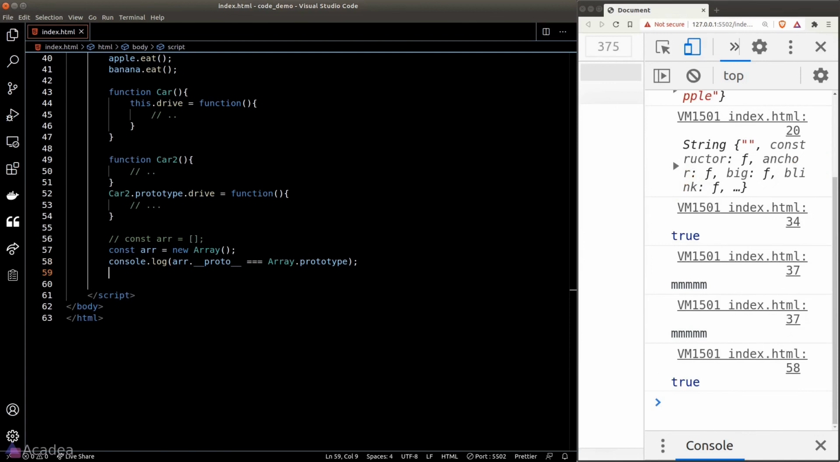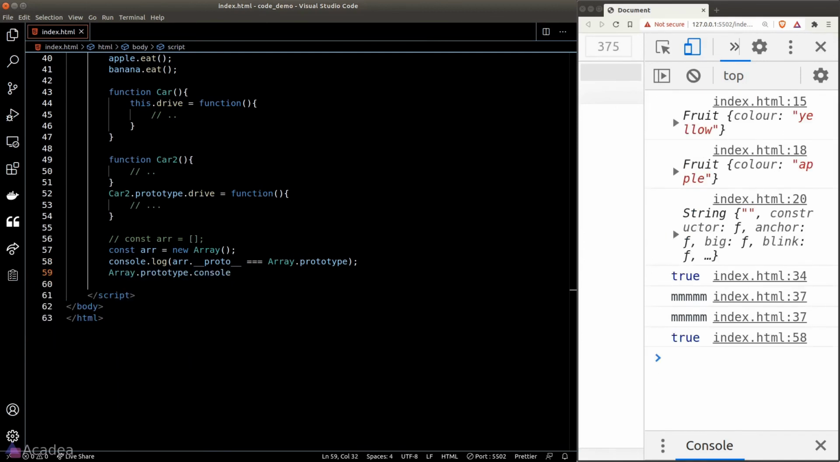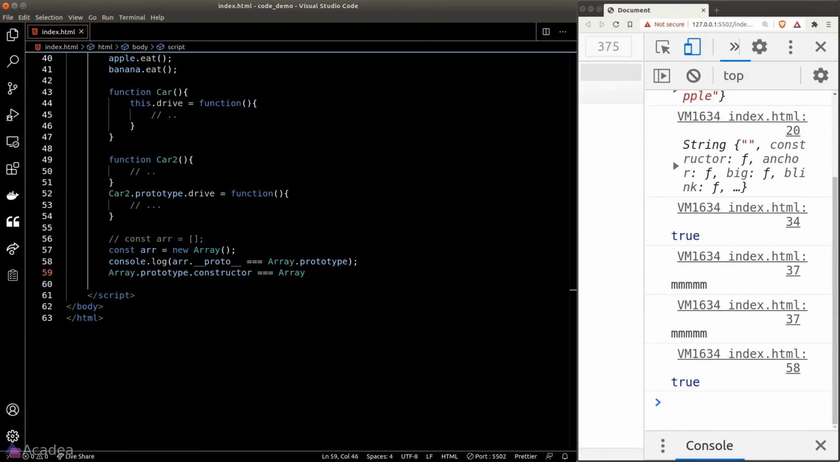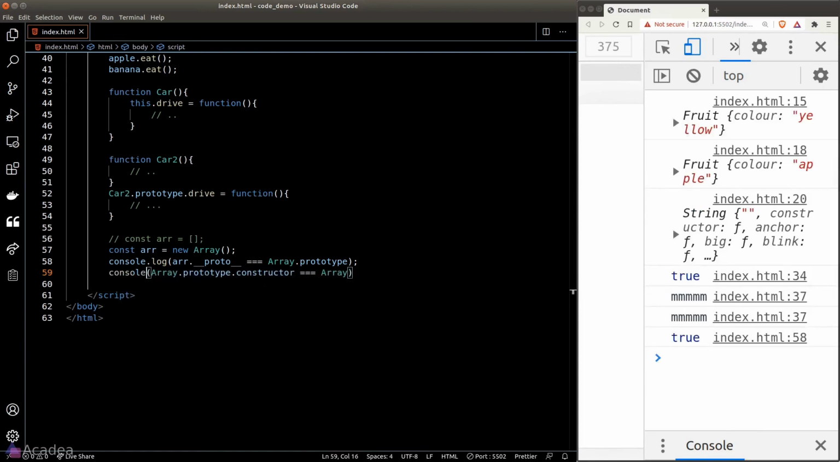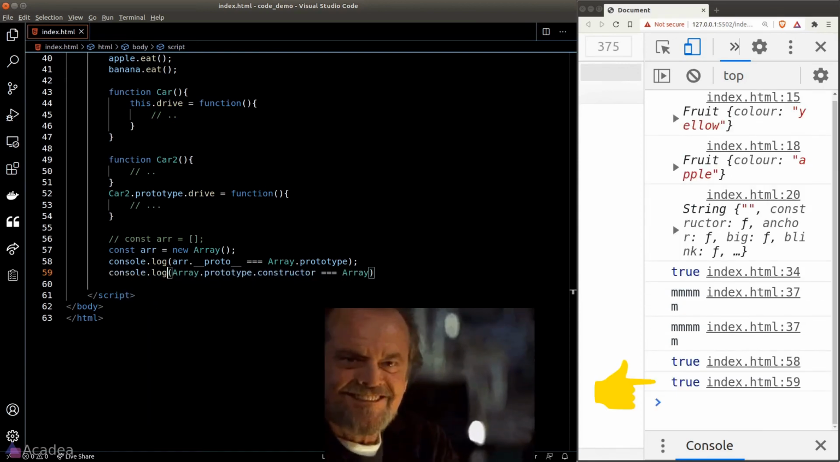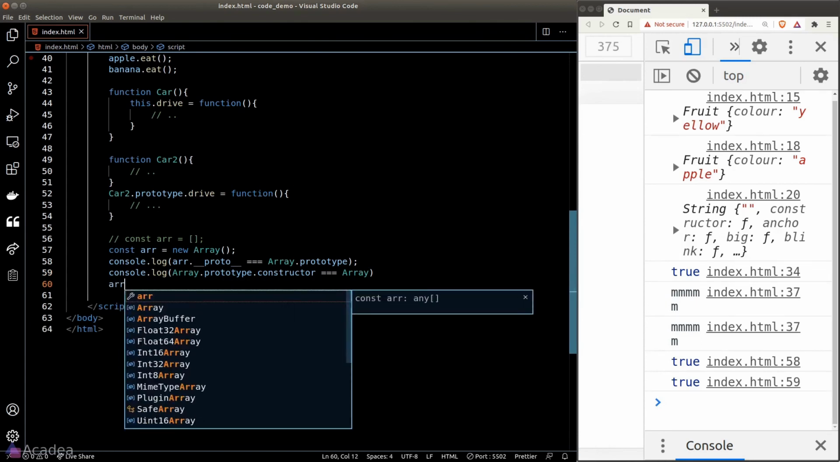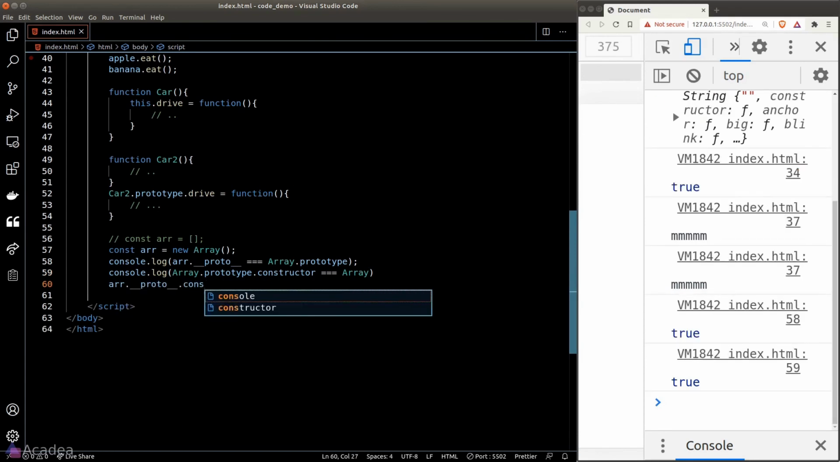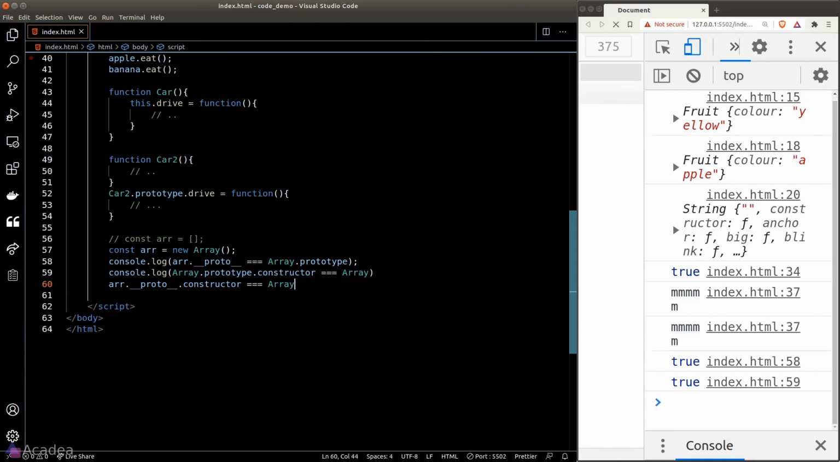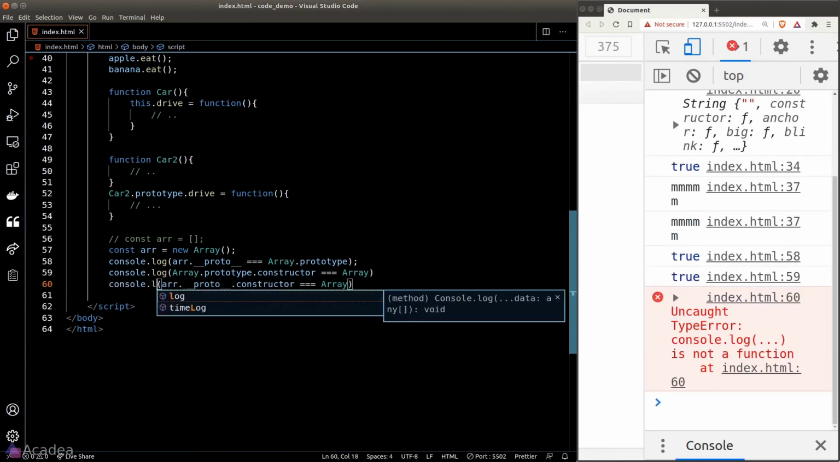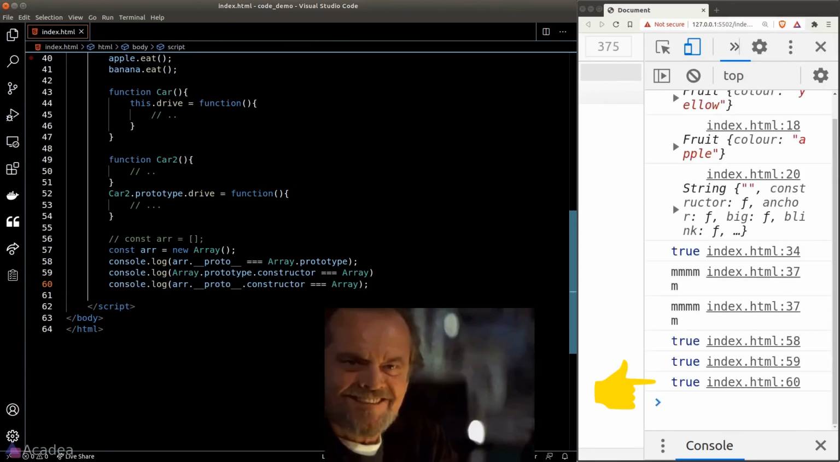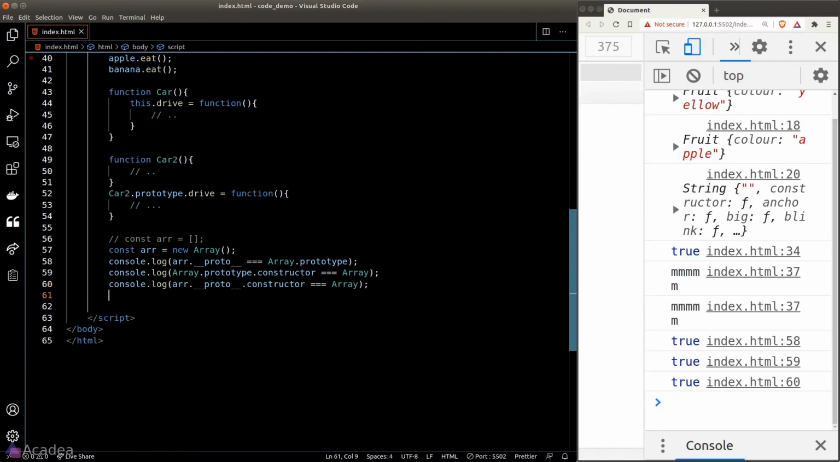Next question. Would the constructor property inside the prototype equal the array constructor function itself? The answer is yes again. The last question. Would the constructor property inside the proto property equal the array constructor function itself? The answer is yes, of course, because the proto property is referring to the prototype itself. If you got any of this wrong, be sure to re-watch this section and make sure you understand the basics of prototype, because we're going to dive even deeper next.